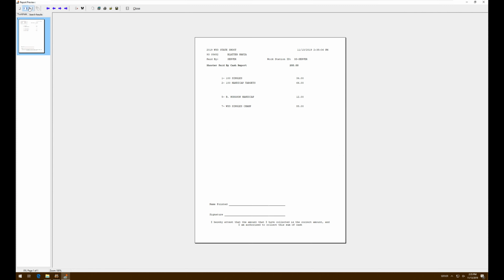And here, this report is going to give you a total of how much is to be paid out for what events have been paid out. And you're going to have the shooter sign and print their name on the sheet of paper. This way, you can always keep track of who has been paid by cash.